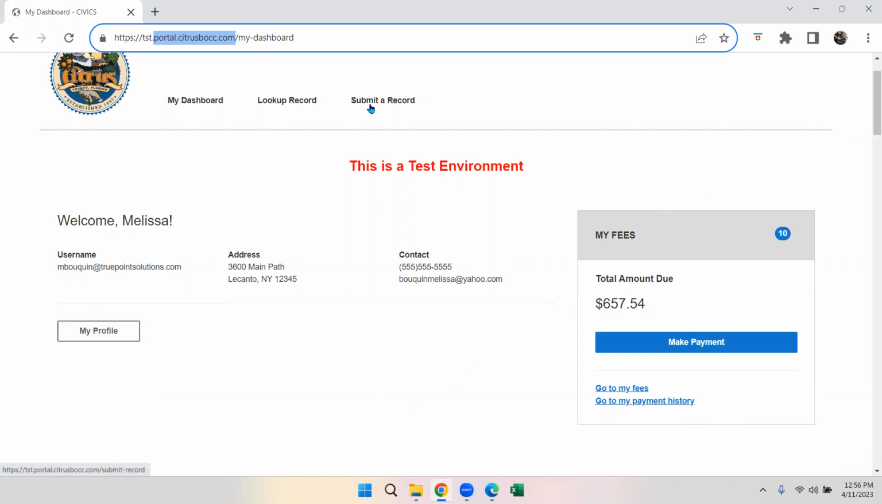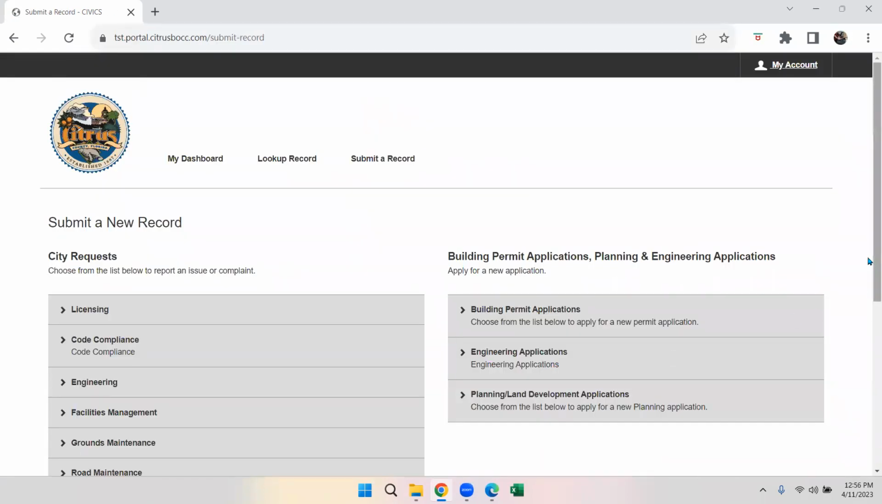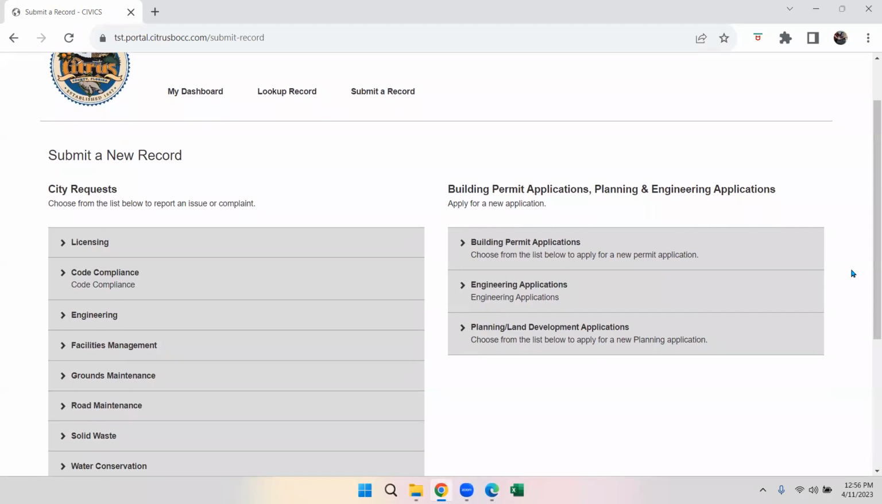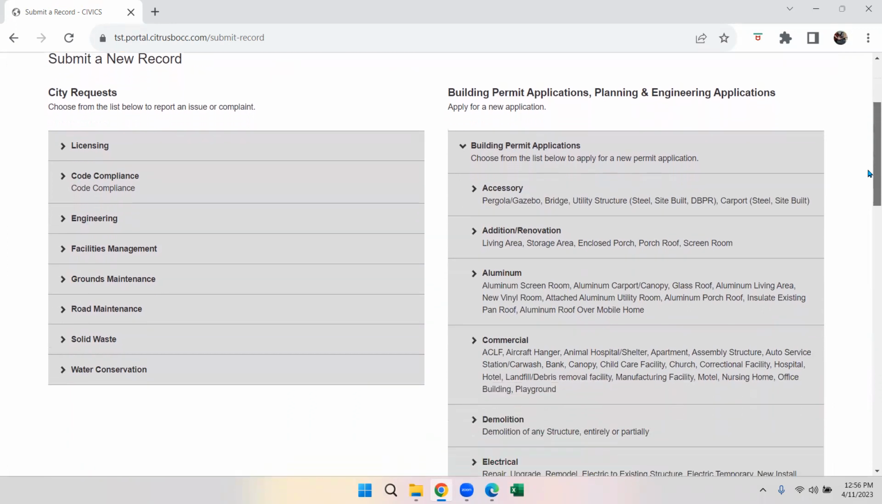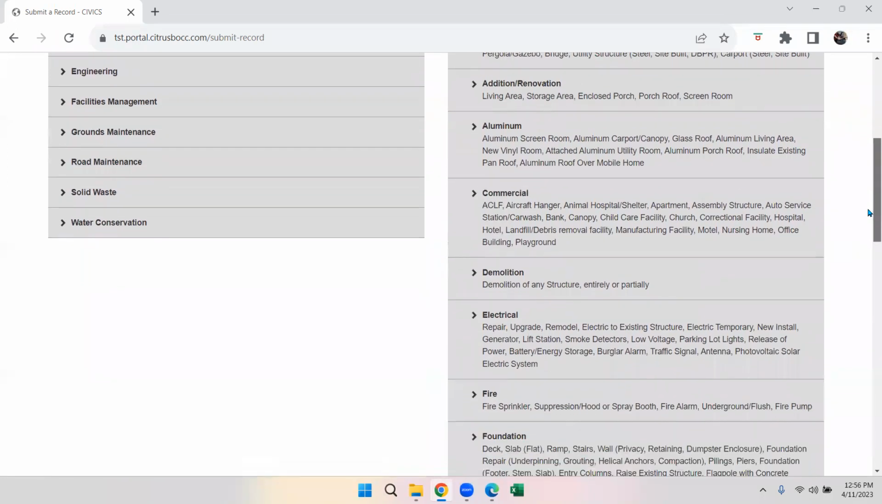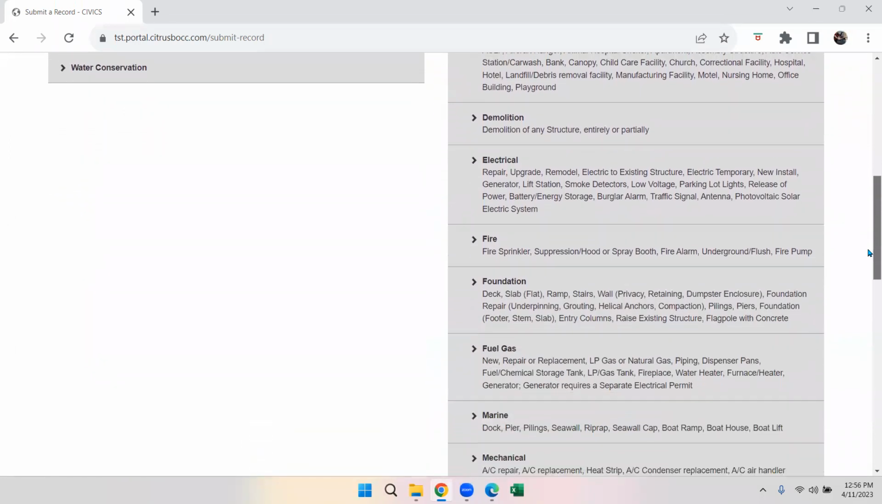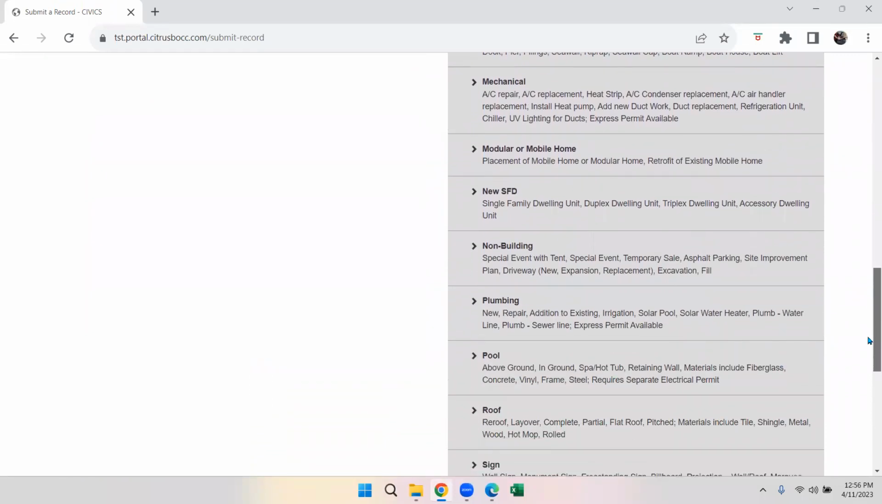I will be clicking on Submit a Record to start a new application. On the right side of your screen, you will see building permit applications, planning and engineering applications. For this video, I will be selecting the building permit applications. This is a list of the applications available to submit. Additionally, there is verbiage to help you select the correct application to submit.